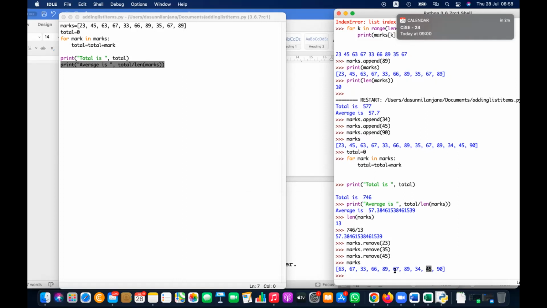I'm not sure. So just see, 23, 45, there's 63. These are the two items. So when I say remove 23, it will just remove it. And if there are two 45s, it will only remove the first one. Yeah, only the first one since there are two. So you have to remove that again, because it will remove only one item at a time.